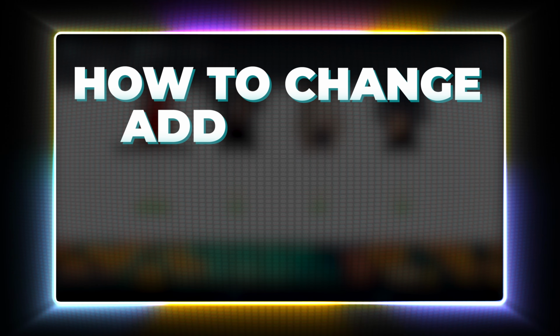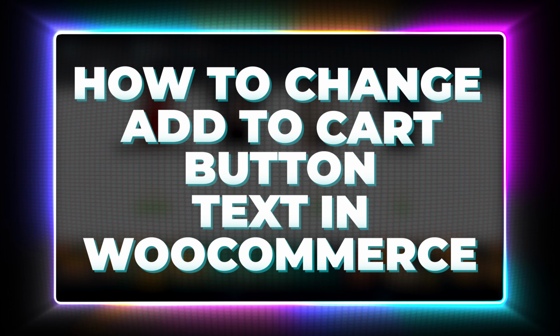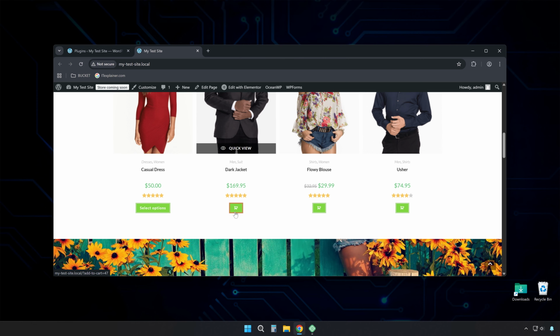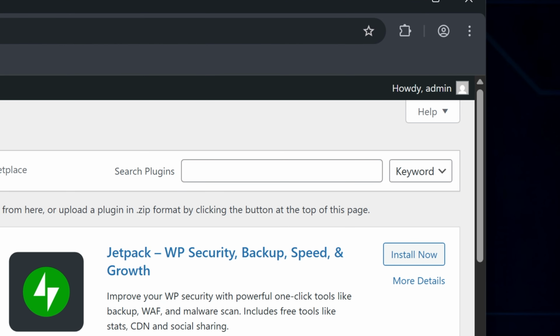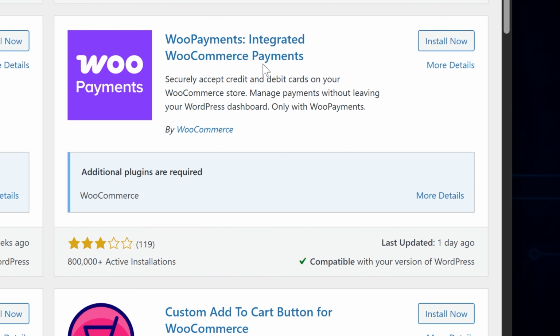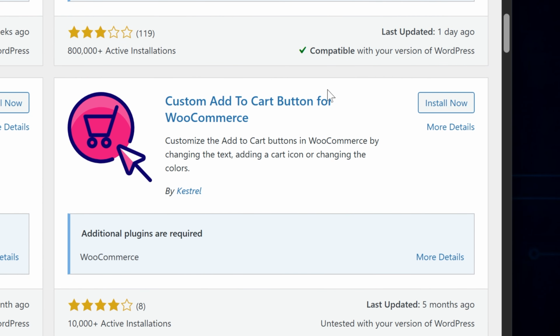Here's how to change add to cart button text in WooCommerce. There's actually a really simple plugin that does all the heavy lifting. Go into your WordPress plugin directory and look for custom add to cart button for WooCommerce by Kestrel. Sometimes it doesn't show up right at the top, so you might need to scroll down a bit to find it. Just install it and activate it like you would any other plugin.